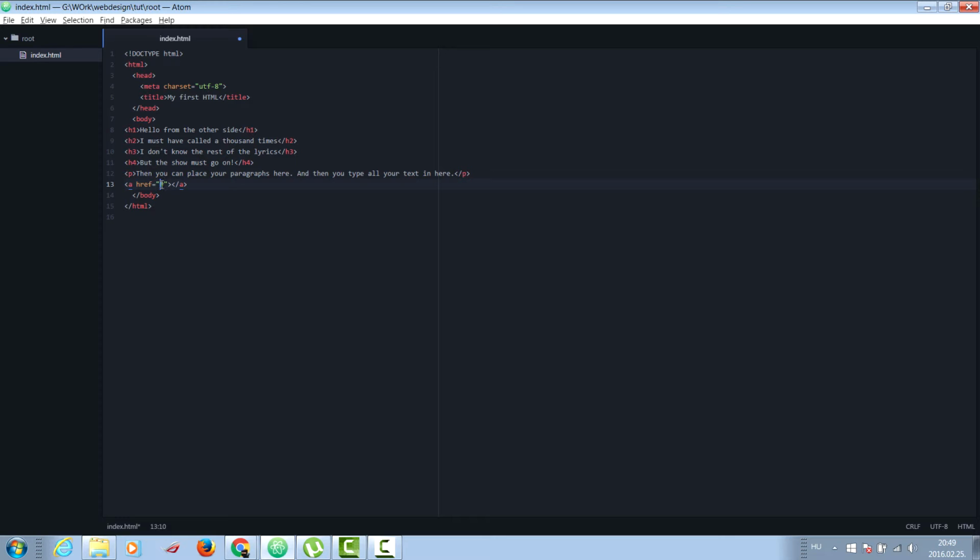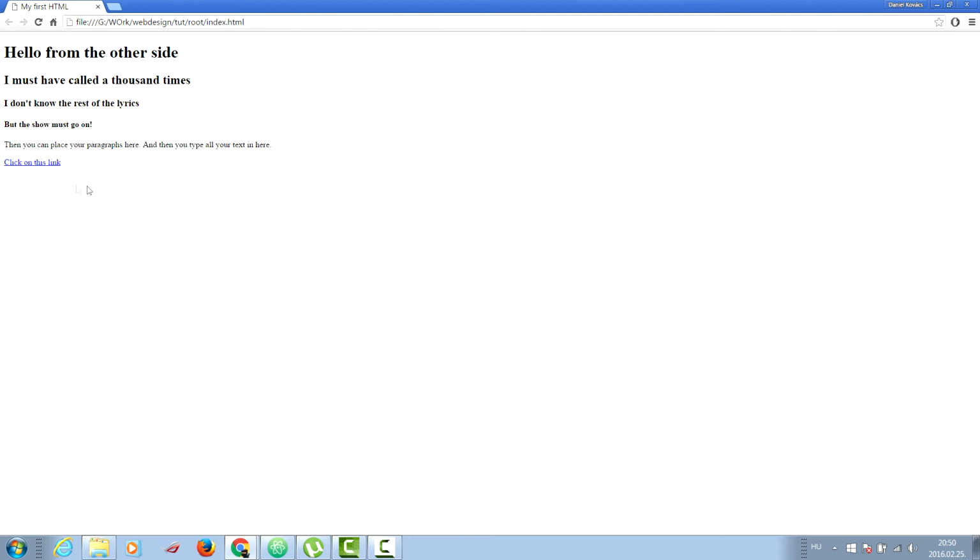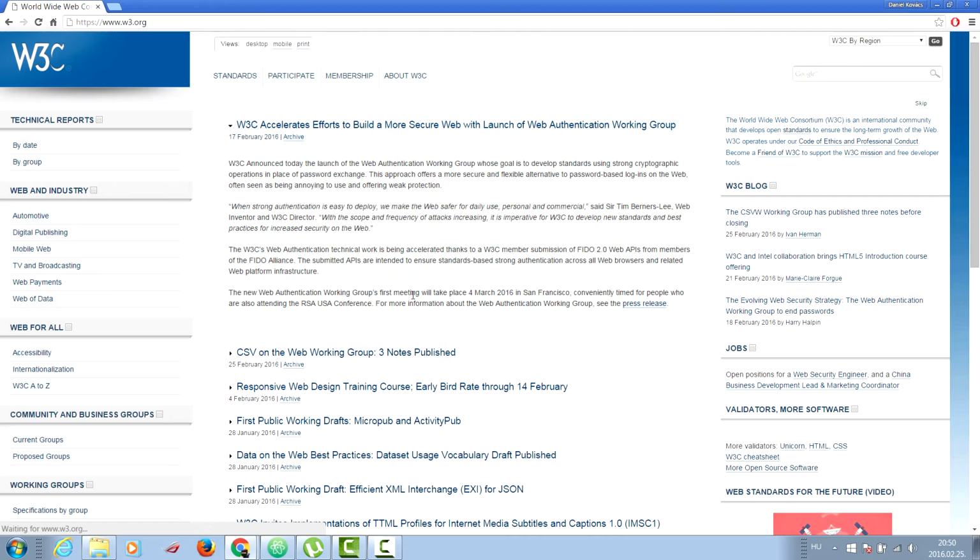So basically this includes the part on the website that we navigate to once we click on this link. So click on this link, type that in, and for now we are going to add HTTP, we're going to add this link right here and press save. So when we refresh it, we can click on this link and it will load W3C's website.